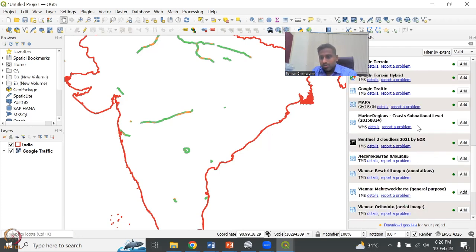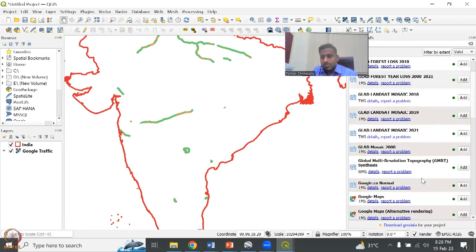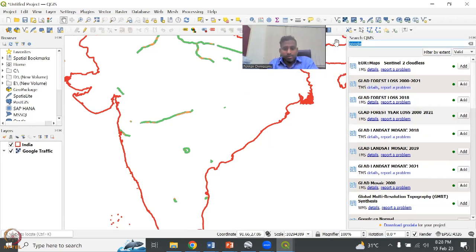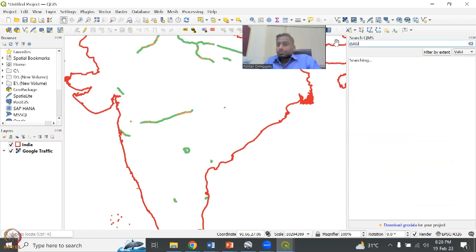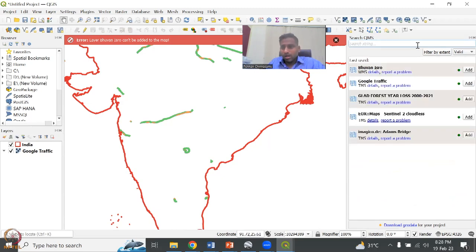So let's come down and see what else we can use. All these are Google, there's some Spanish data set, etc. Let's see if there is some ISRO database. Yes, there is a Bhuvan ISRO database, so we can add it. Instead of going to Bhuvan and taking this shapefile, we can quickly analyze it here. See, there is a layer that cannot be added to the map. There are some errors. Some plugin extension may not have been there, so we can take it off.